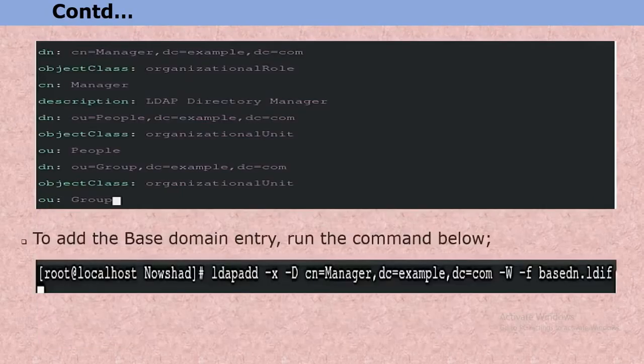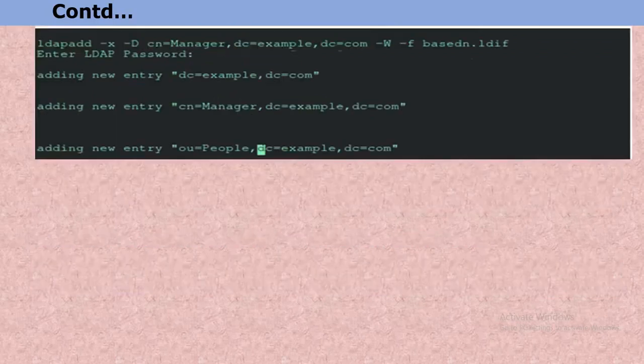To add the base domain entry, we can run the command here: ldapadd -x -D cn=manager, dc. To add the base domain entry, run the command below. After entering this command, the following entries can be seen on the screen also.